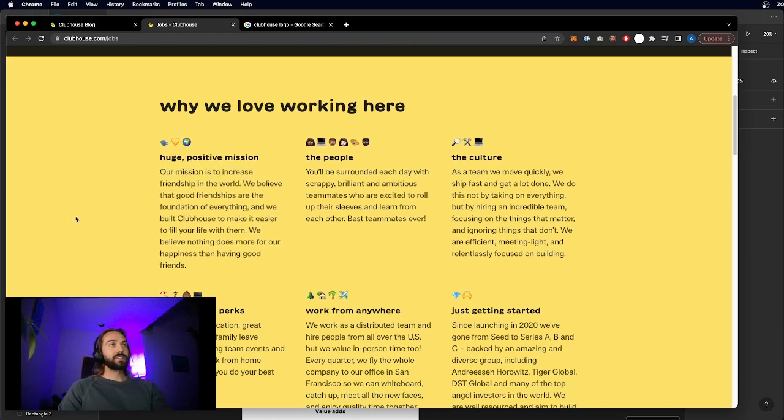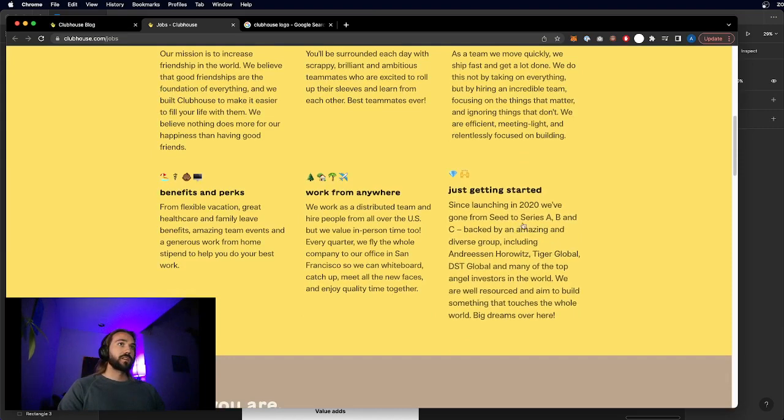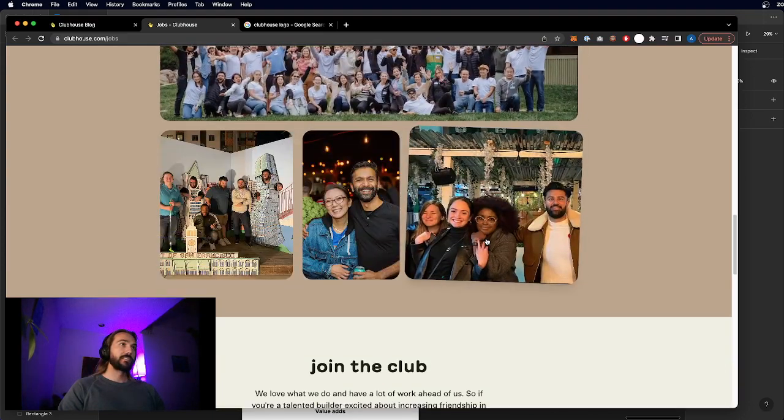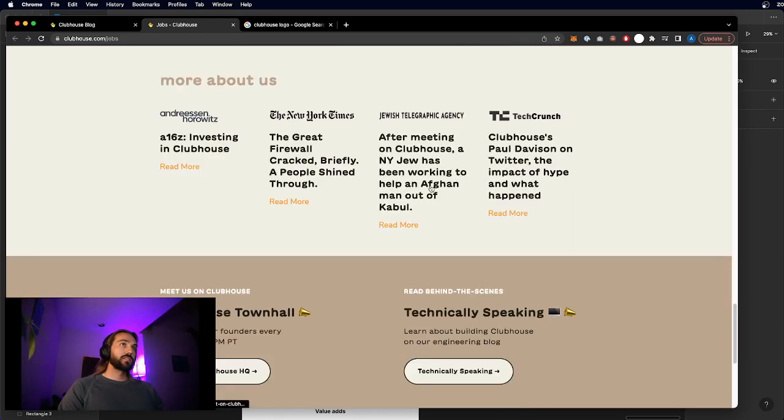You have to be careful if a team does say scrappy too many times on their site. They're like, okay, how much funding do we have? Do we have job security? We have to be careful here at some point. Okay, best teammates ever. Brilliant and ambitious. Ship fast, get a lot done. Incredible team. Okay, got benefits. To Series C. Here you are. Yeah, join the club, right? It's like, okay.